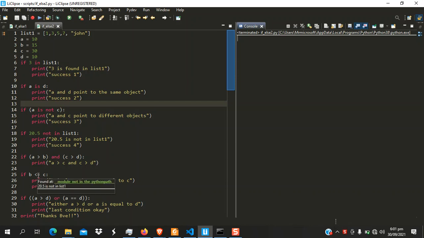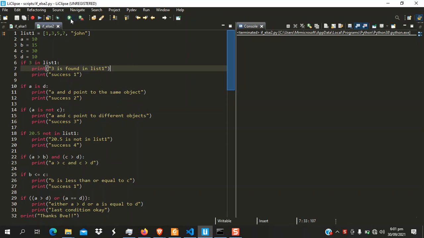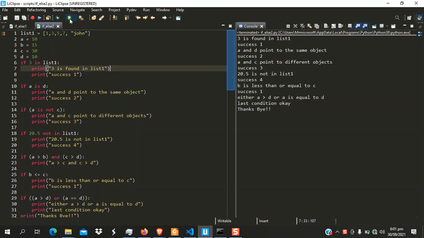So here I'm going to be showing you an example. We start with a list. It has several values. We have other variables A, B, C, and D. You can see their respective values. Now we check first if 3 in list 1. Is 3 in list 1? Yes. So we expect this if code to be executed. So let's try to run it first to see the output. So you see 3 is found in list 1.